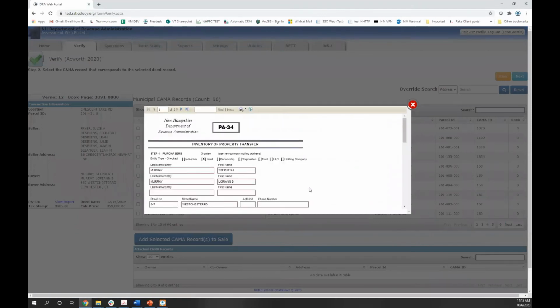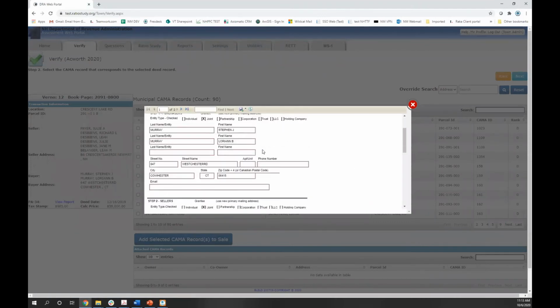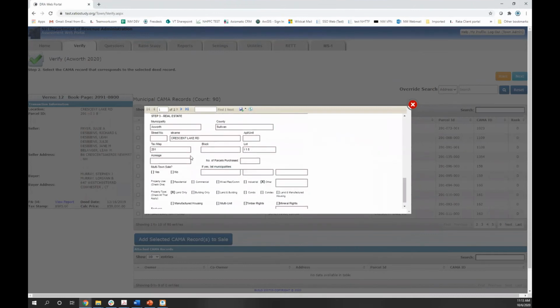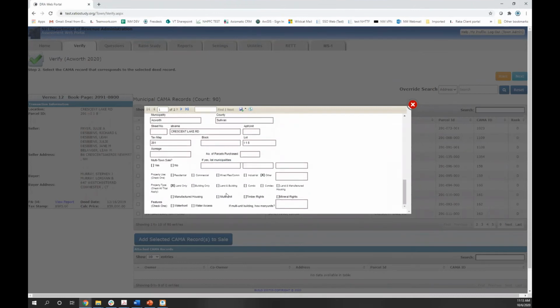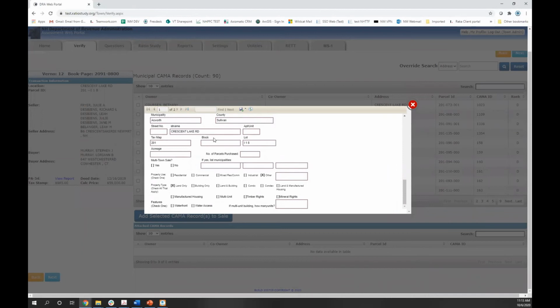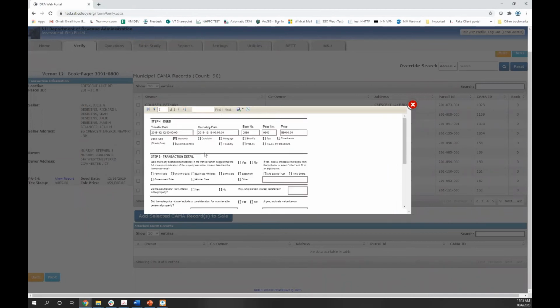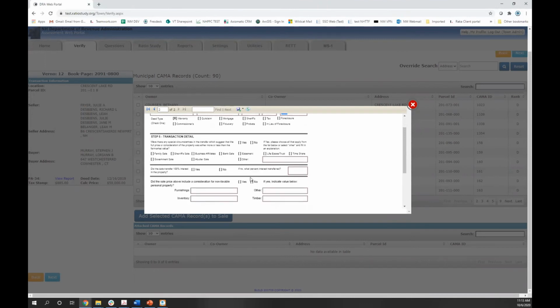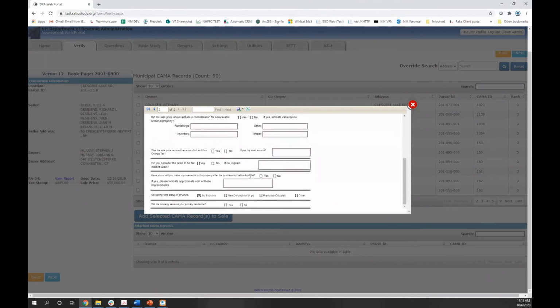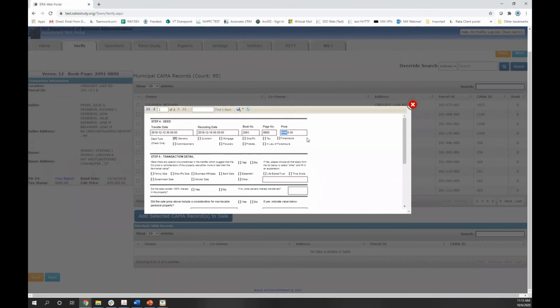And this has good info about the transaction. So if we scroll down, you've got the real estate. It's a land-only transaction, we can see. If we go to the next page, warranty deed, they declared the sale price. They didn't say that there was anything going on that would exclude it, so they can declare family sale, sheriff sale, etc. And you'll notice this was e-filed. That's why it's in this format. You might sometimes see a scanned image of a paper PA-34.